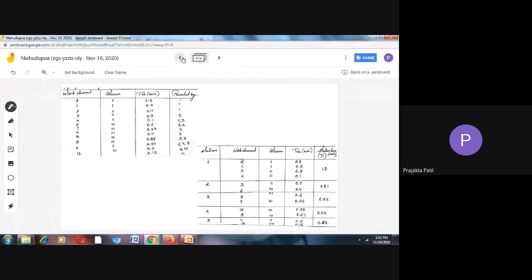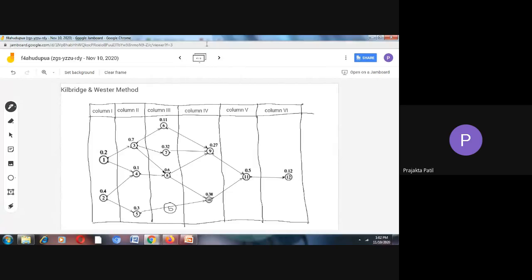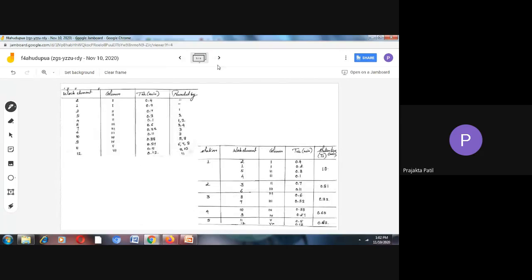Column 5 has only one element, 0.5, and then the 6th is the 12th element, that is 0.12. So this is how you rearrange the complete table with respect to work element, column, TK, and preceded by readings or the data, such that first you start with column 1 in ascending order, but at every column you consider the TK values in descending order, and you make this table ready. Once this table is ready, then you go for the final assignment of work elements to workstations.